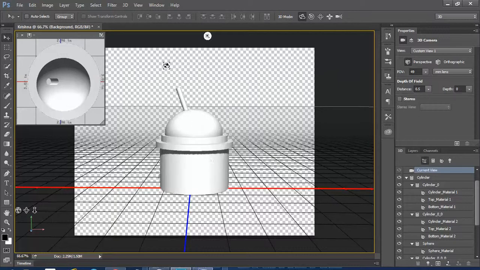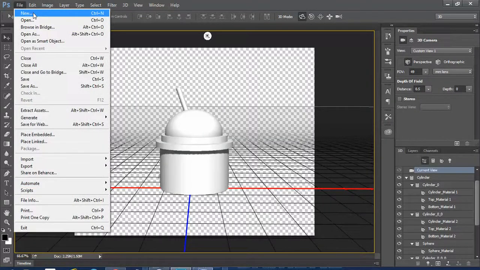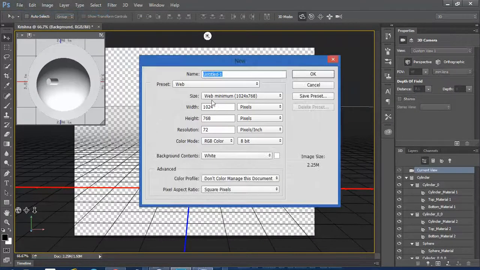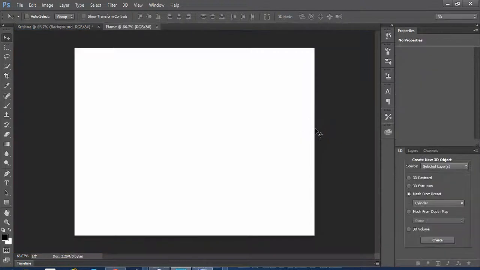Now what I'll do is I just want a small flame on this candle, so that flame will be in a different shape. So I'll just select a new file, give a name to this file, so that I want to draw the flame on the screen. For that, I'll select the pen tool on the left side here. I'll try to create a flame, something that looks like a flame.